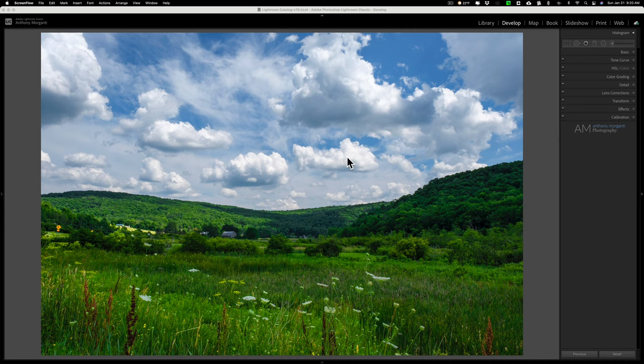MrPhotographer.com. Today, I'm going to demonstrate how to create a custom brush that you could use over and over again. So if you often find that you're using the same or similar brush settings from image to image to image, in this video, I'll show you how you could save some time with this custom brush.